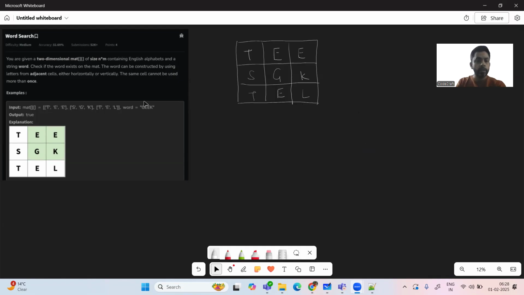So let's see today's problem, Word Search. What the problem is saying is we'll be given a two-dimensional matrix, which will contain English alphabets, and a string word. So there'll be a word as well.